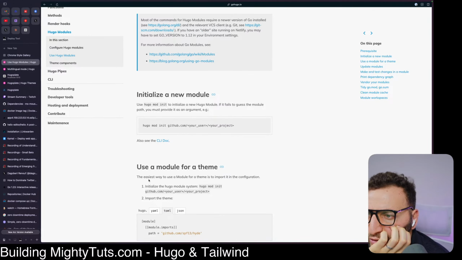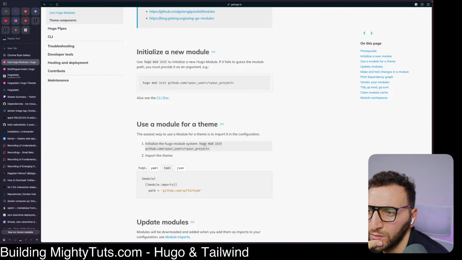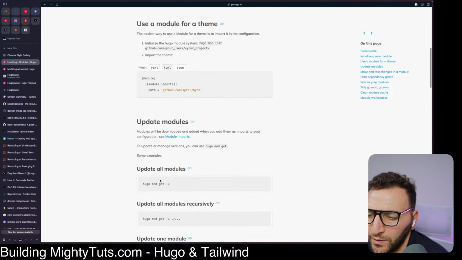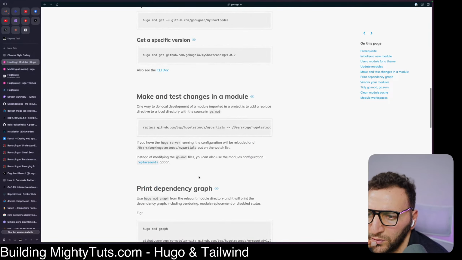Use a module for a theme. The easiest way to get a module for a theme is to import it in the configuration. Initialize and then import the theme. How is TOML better than YAML, people? Update the modules. The module will be downloaded and added to your own. For example, hugo mod get -u updates all the modules.